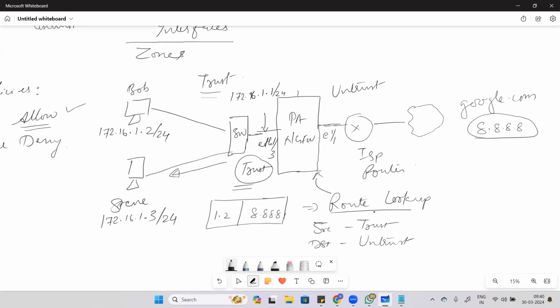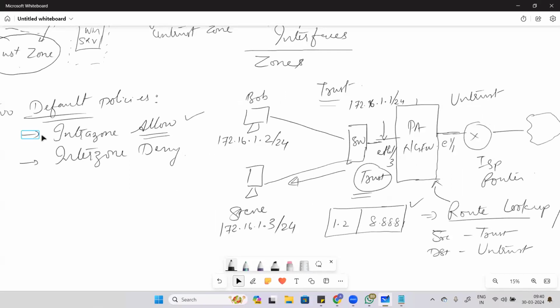Once this route lookup is done, it's going to do a policy lookup. After route lookup, there will be something called a policy lookup. To be precise, it will be a security policy lookup. This security policy lookup will see if there is a security policy that will allow this traffic. Coming back to the same point, we have not explicitly defined any policies as of now. These are the two rules which already exist. It checked intra-zone. Does it match? No. Intra-zone would take a hit only if the source and destination are both trust or both untrust. Both of the zones are exactly the same. In that case, your intra-zone would take a hit. So this rule is not going to match.